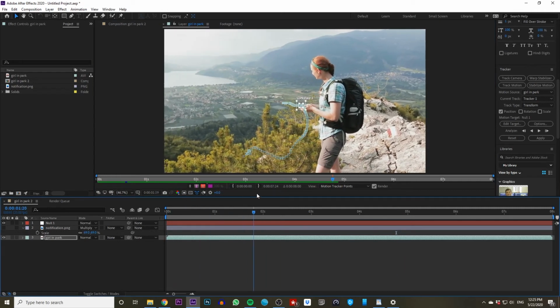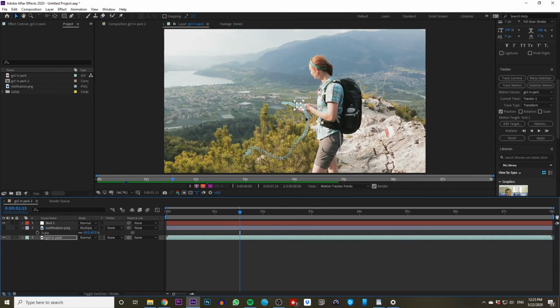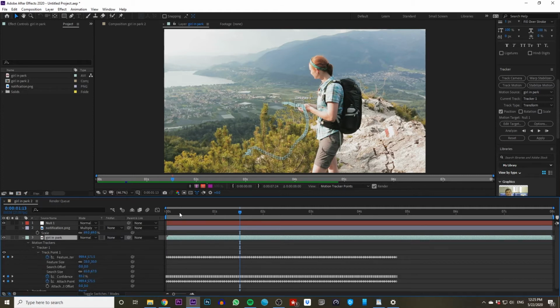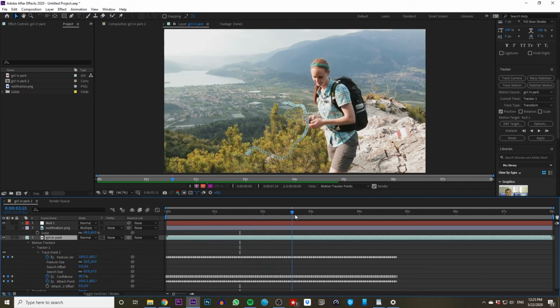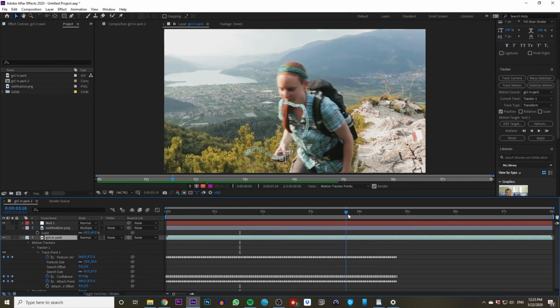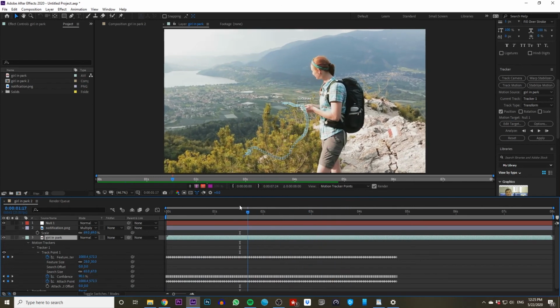So you can see it's doing a pretty good job, and actually all these little boxes are actually keyframes. So let's go down to Girl in Park over here. Go down to motion trackers, and you can even open it a little bit more. And you can see that these are a bunch of little keyframes on its position that's telling it where it should be. So that looks pretty good.